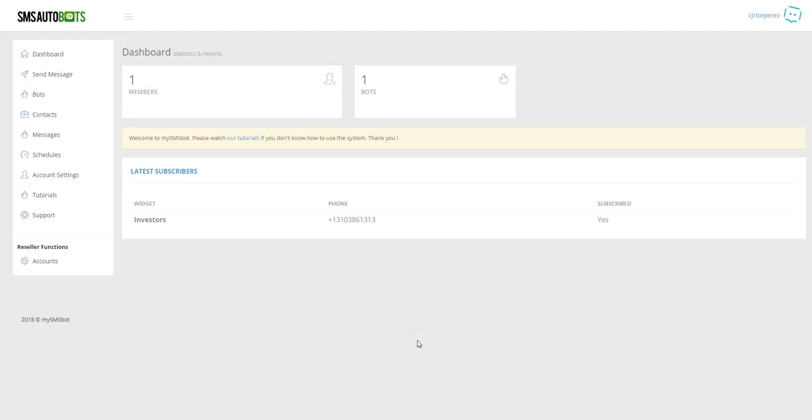I'm going to walk you through the inside dashboard of the SMS Auto Bots. It's an autoresponder that works with SMS, so it allows you to create questions that can get answered and stored inside of your database so you can market to people later. Now, the platform runs on Twilio.